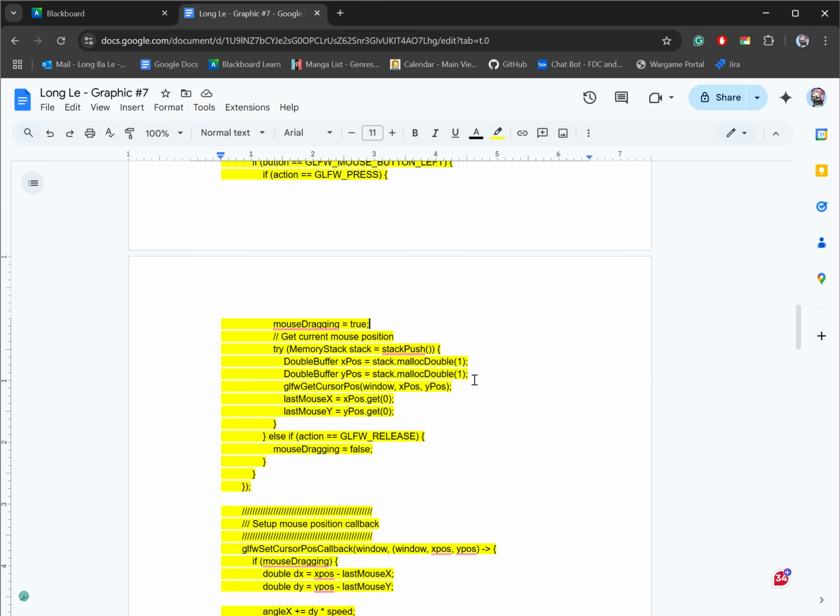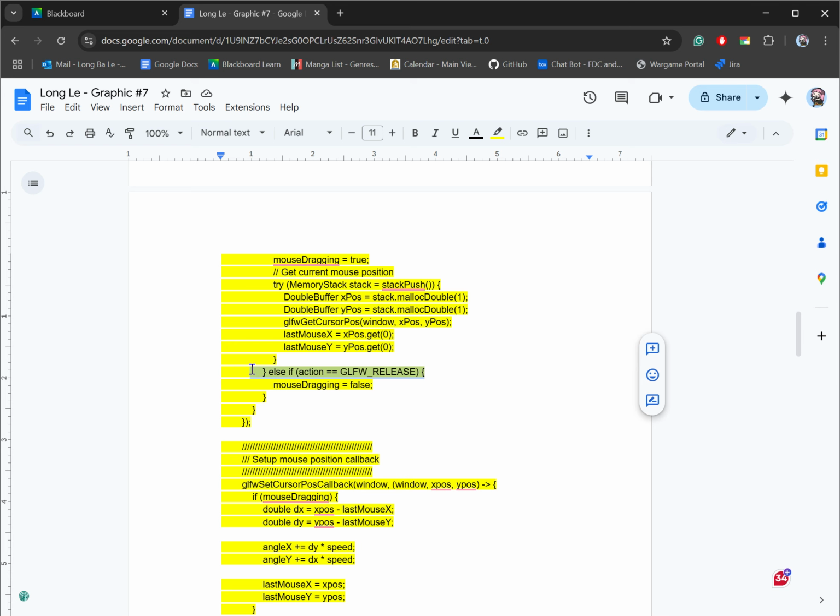And then the current mouse position is retrieved by using the GLFW mouse cursor position. It would then store the X and Y coordinates in the last mouse X and last mouse Y, which basically just store the position of the mouse dragging. And the memory stack right here is basically used to manage the memory allocation safely for temporary buffers. And then if the mouse button is released, the mouse dragging is then set to false.